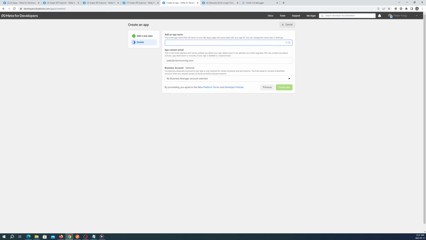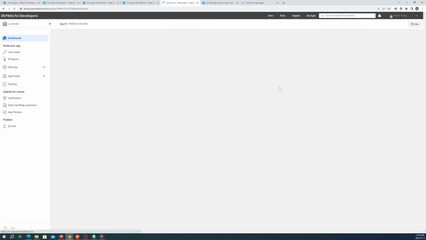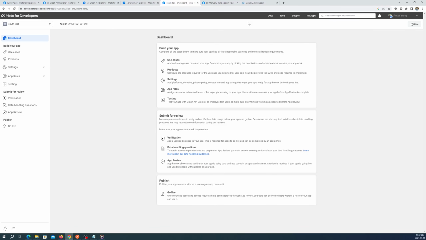And add an app name. So for add an app name, all you need to do is just give it an arbitrary name. So let's say OAuth test. Okay, and I'll leave the contact email address as default. Create app. Okay, and now we've created the app.